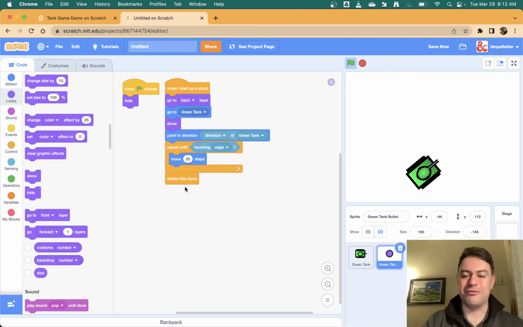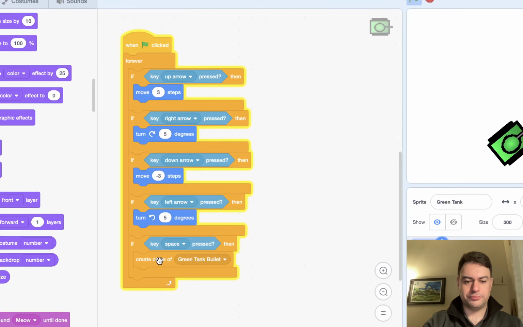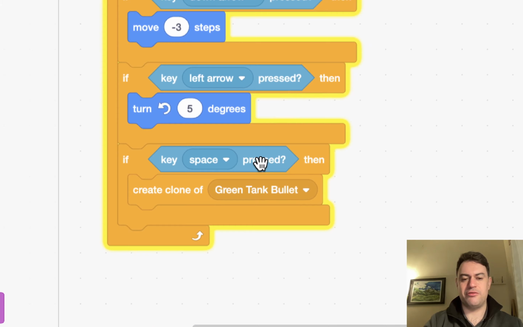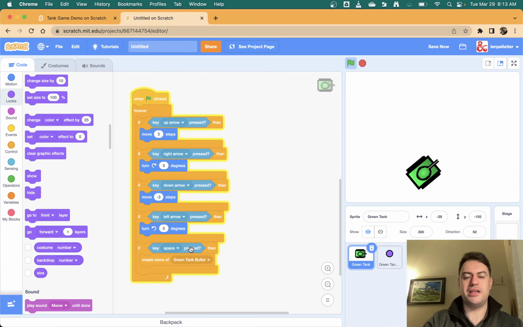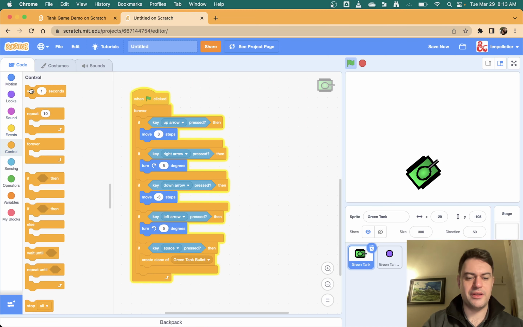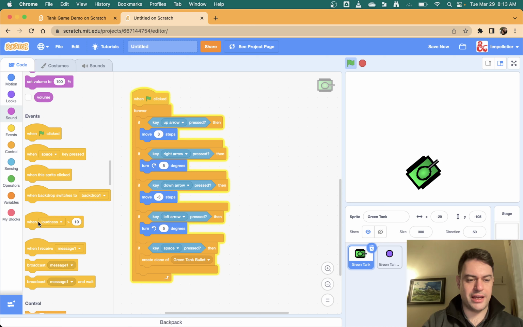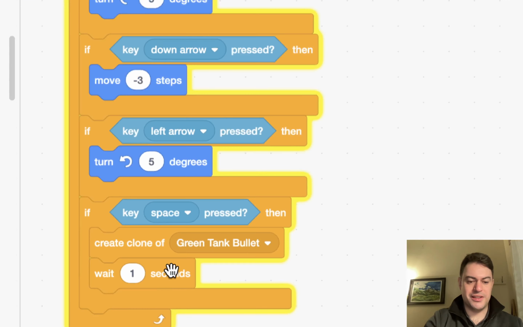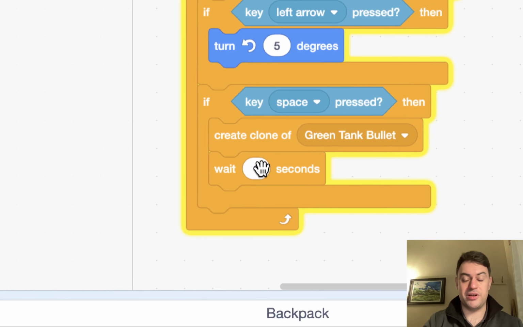So how do we limit the rate of fire? That I would look at in the green tank sprite. So instead of every time we press the space key, we create a clone, what we could do is make it wait a little bit. So we could say under control, we could put in a wait. So, oh, I tried to drag it. I don't know what happened. Trying again. Here we go. So I'm just going to add a wait 1 second, and it doesn't have to be 1 second. You can type in a different number.